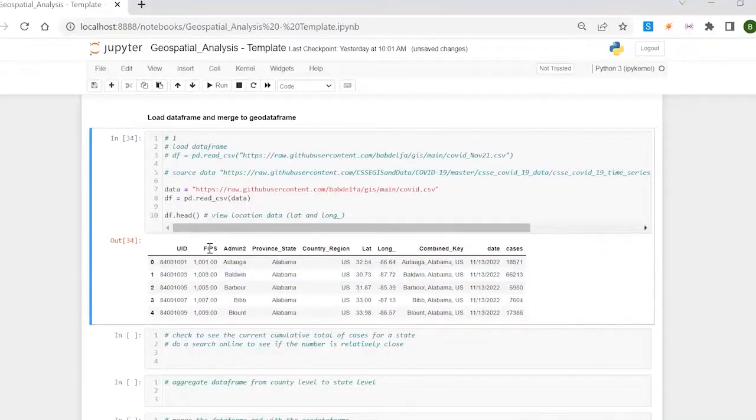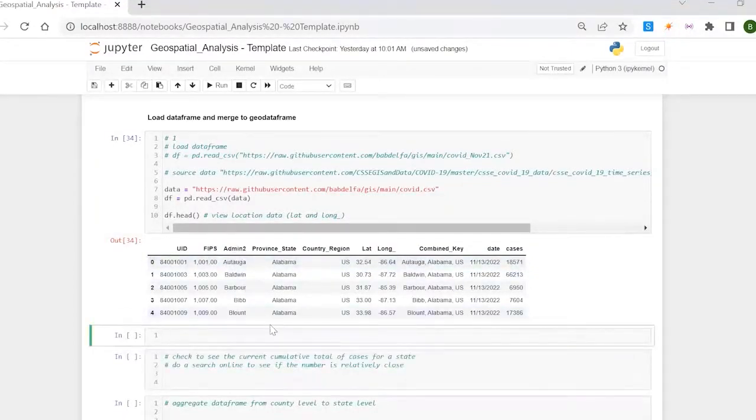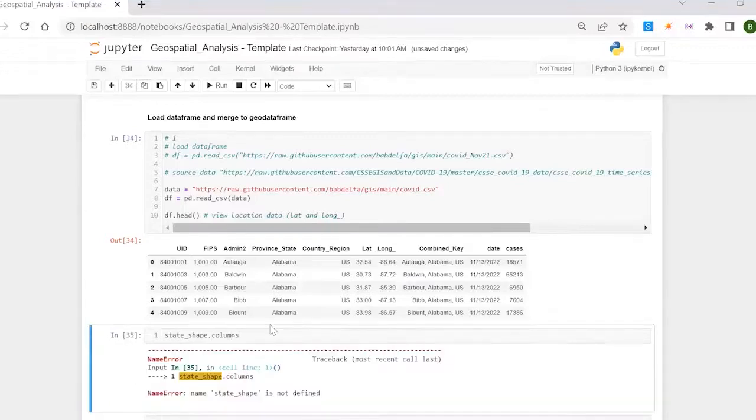But we know that in the GeoDataFrame, there's a FIPS data column. It's not called FIPS. It's a little bit different. I can call this. Let me see how that looks. Where it's called state shapes. Right? That is a GeoDataFrame, and let me just call the columns right here.